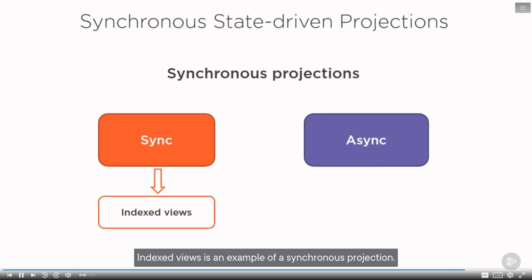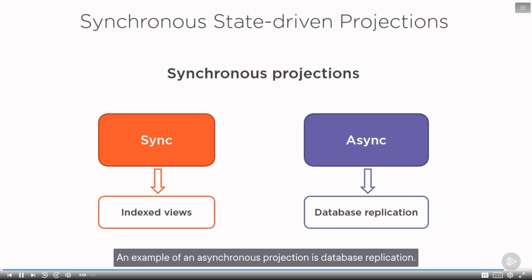There are two common examples of the state-driven projection strategies. Indexed views is an example of a synchronous projection. That's because all indexed views in relational databases are updated immediately along with the tables they derive their data from. An example of an asynchronous projection is database replication. Database replicas, unlike the indexed views, are updated asynchronously.